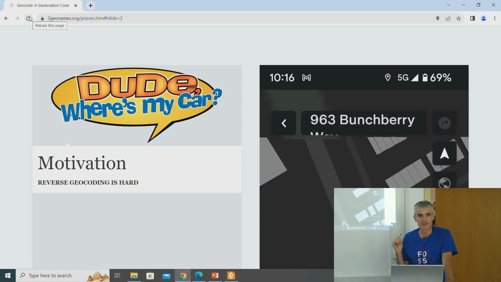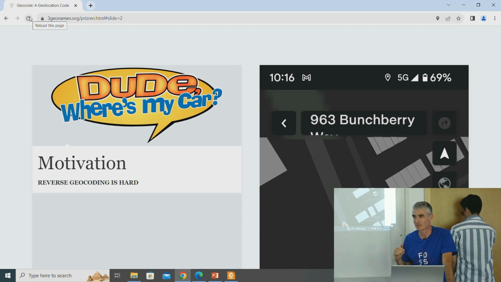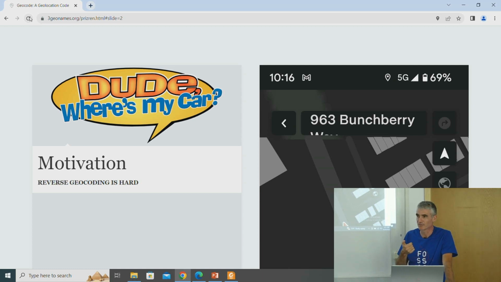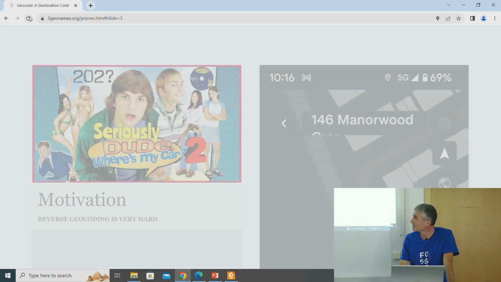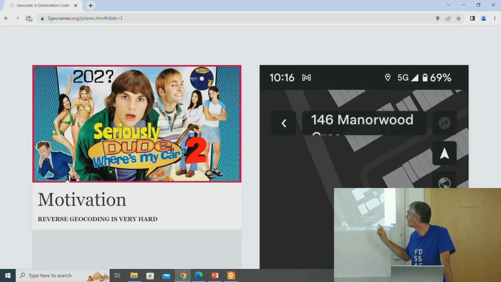It was me waiting at the airport for my wife to come pick me up. I wanted to see where she was, and it was saying Bunchbury. And Bunchbury is one of the side roads over here. A little bit later, she was on Manorwood, which is another side road, not a main road. That's Albion Street, by the way. It's close to where I live in Ottawa, Canada.